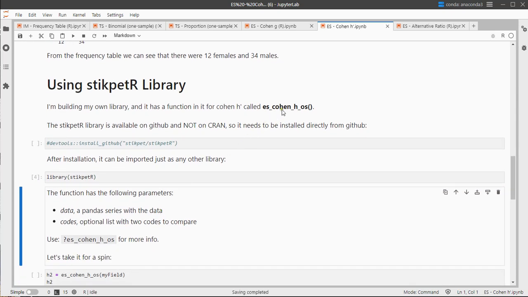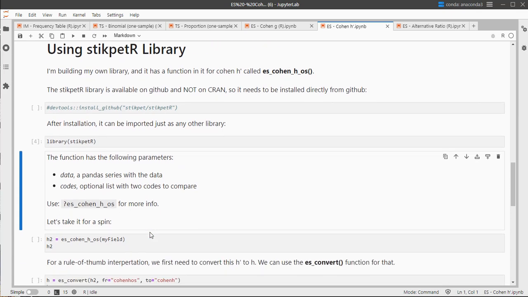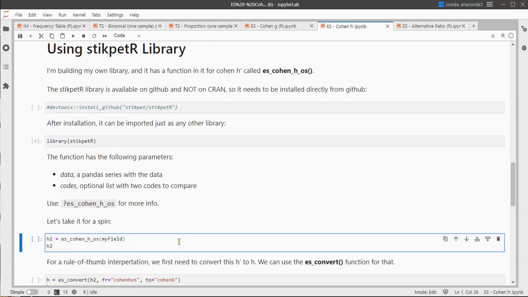The function es_cohen_h_os, one sample, and ES for effect size, only has two parameters, data and codes. The data speaks for itself. The codes is the two categories that you want to compare. So perhaps you have data that has more than two categories, then you can with codes select the two that you want to compare. Use a question mark in order to see some more info on this. Let's see how it works.